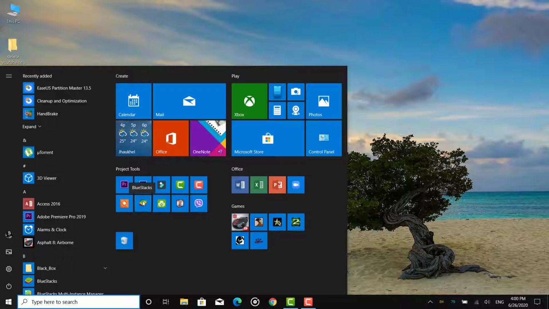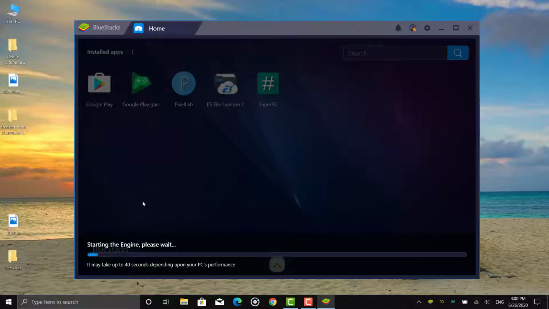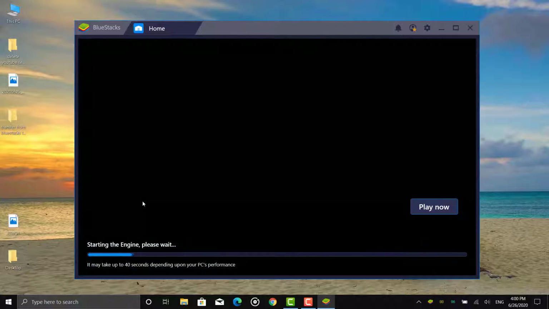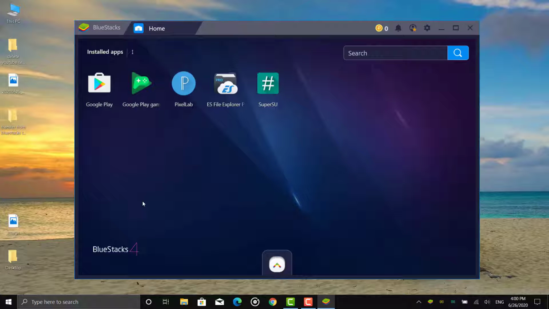This is the program icon. Now it is starting the engine, and this is like creating a mobile interface on our laptop, so this may take some time. It's saying it may take up to 40 seconds depending upon our computer's performance. As you can see, these are the apps which are installed in my BlueStacks, and these are the mobile apps which you can see in your Android phone.